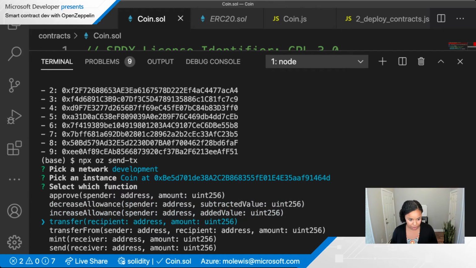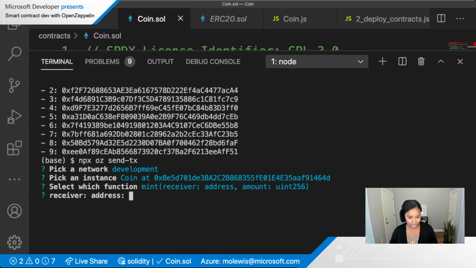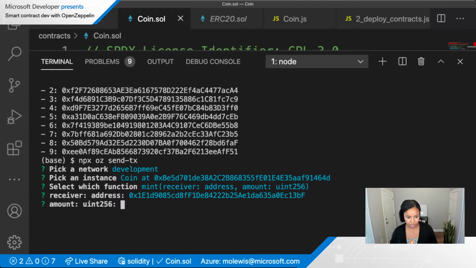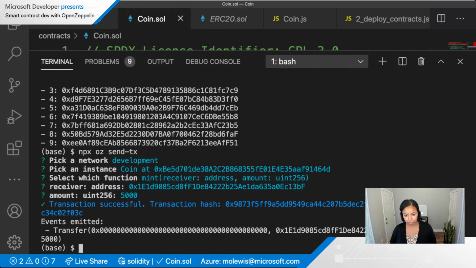So let's go ahead and do mint. And then I'll need an address. So luckily I did print these out. Let's go ahead and select this first one. And the amount, let's say something like 5,000. Cool. And so then it can make this transaction right from the CLI, very powerful. I can see the transaction hash. I can see the events that were emitted.